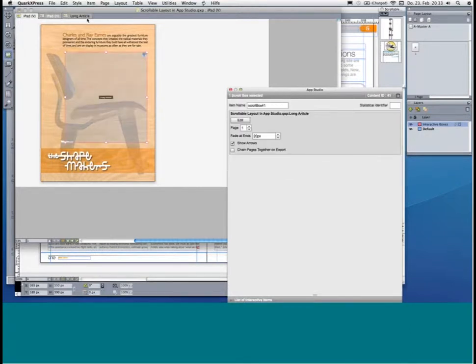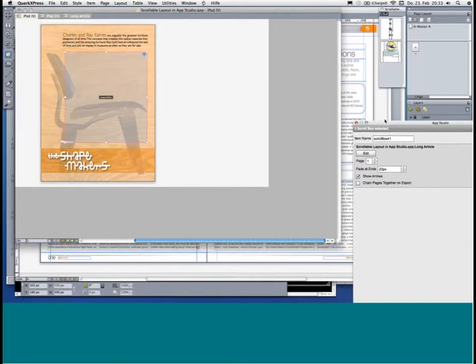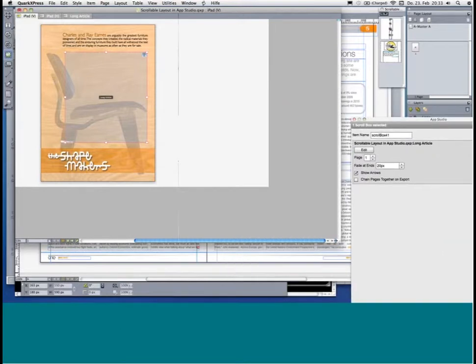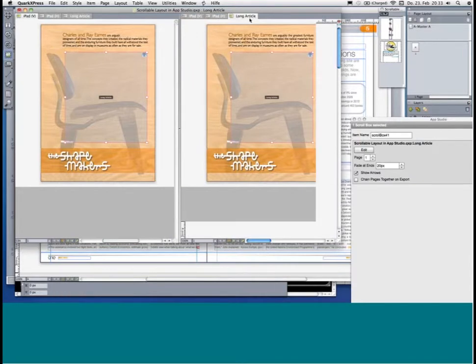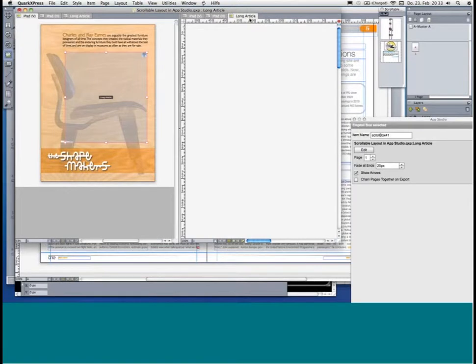What you can see is up here, we created a new layout called long article. I'm going to split my screen so you can see both at the same time. So that's my long article. Right, really long page. And here's my main page showing no content yet.